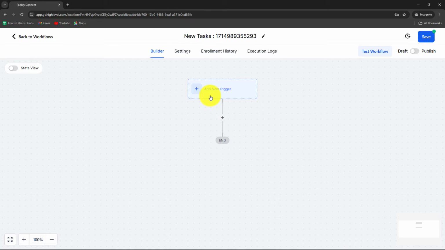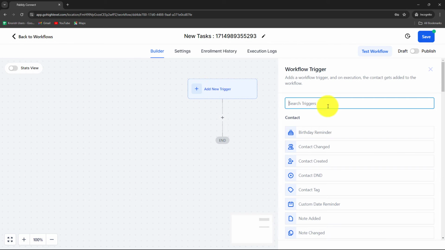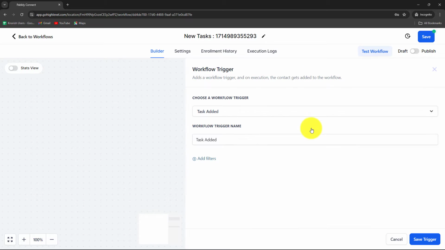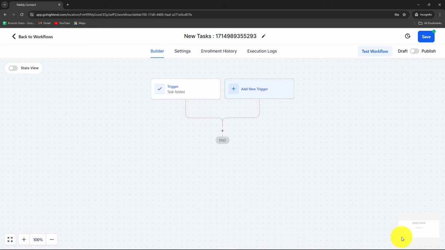Now first of all we have to select the trigger, that is, on happening of which event we want this workflow to trigger. So I want that whenever a task is added over here, the workflow should get triggered. Task Added is our trigger, and if you want you can also change the name of your trigger, but I'm going to keep it the same over here. Let's click on Save Trigger, and the trigger is saved.